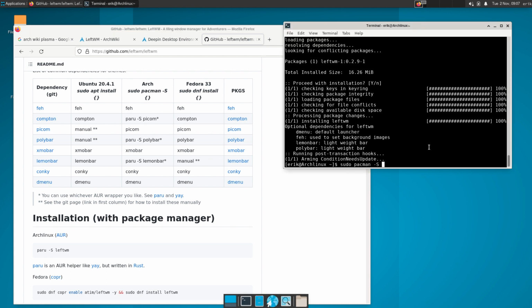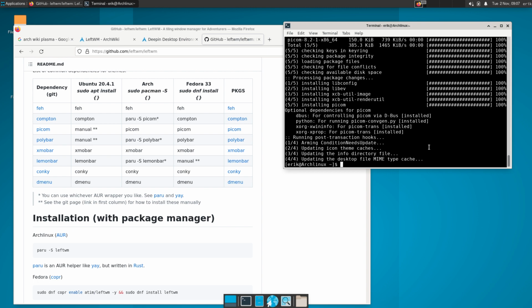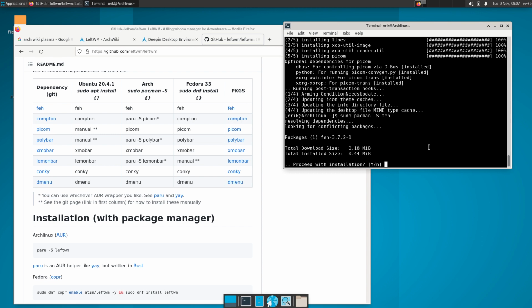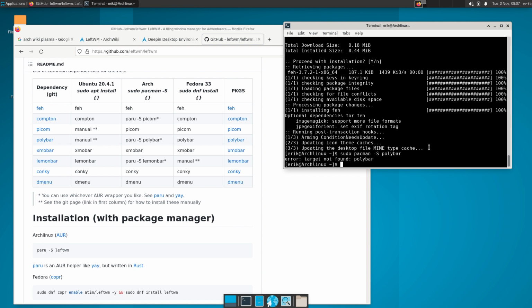Sudo pacman -S, you want picom. Compton is the old name. So picom. Sudo pacman -S feh to set the wallpaper. Done. Polybar: sudo pacman -S polybar. Target not found. Yay polybar. Right?